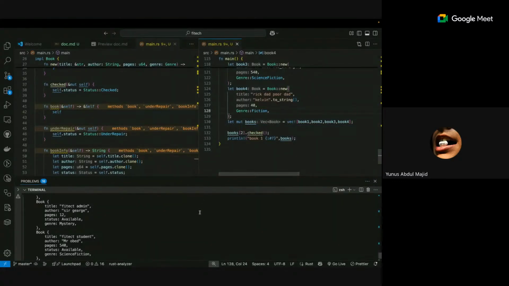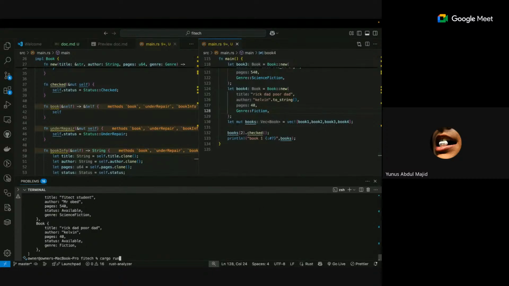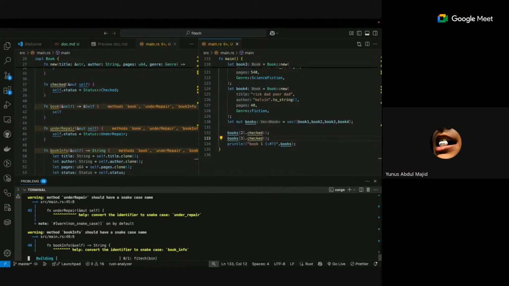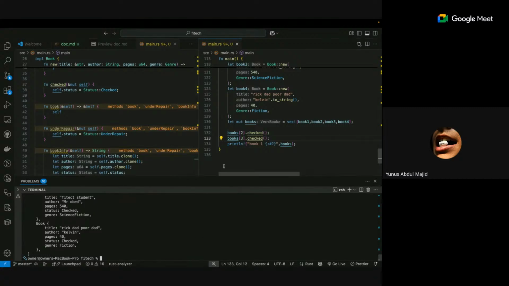Yeah. And now with the second one, which is 0, 1, 2, which is the third one, we are expecting the third one to be checked instead of available. Yeah, the status has changed successfully and the others are available. So you can change the last one also, which is the third one. Yeah, you change it to check.